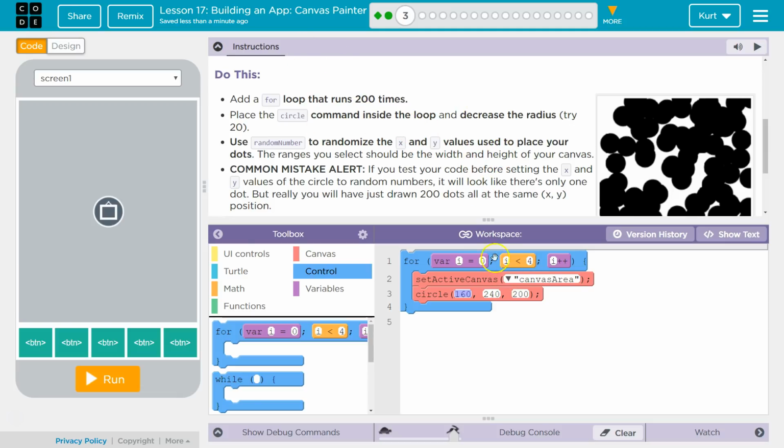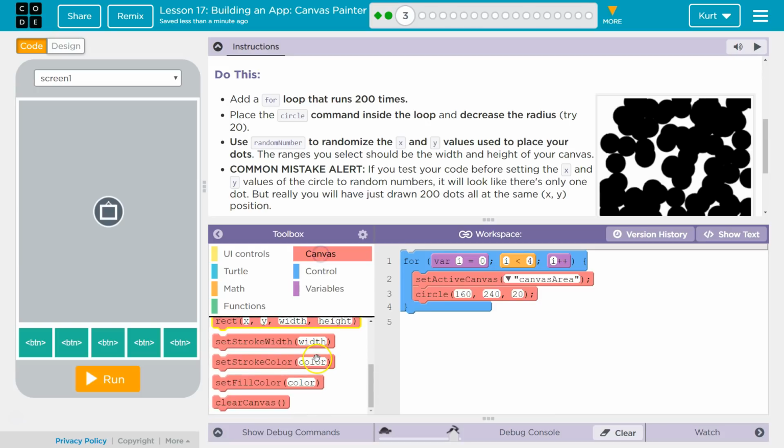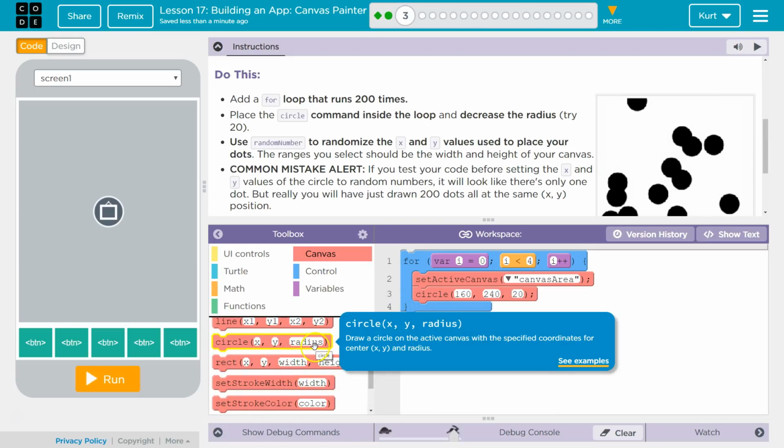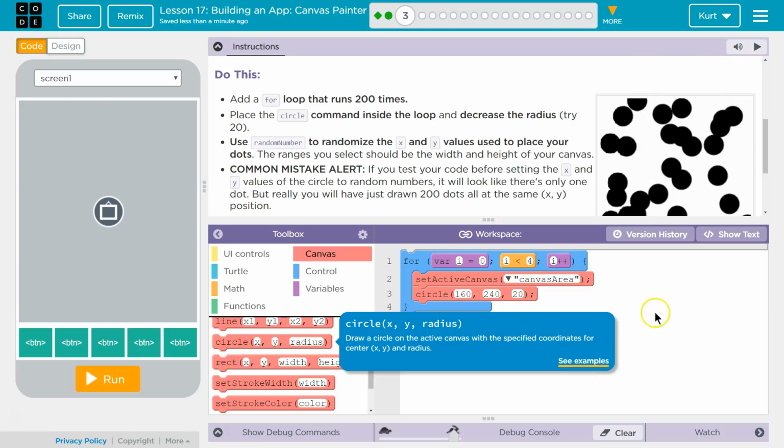Oh, right. So we want 200. I'm going to start with 4 to show you what this is. We want to change the size, and if you're not sure which one is size on our circle over there, we can always look at it. It's going to be the radius, right? So the radius is the last one, and there's info right there. You could also click see examples.